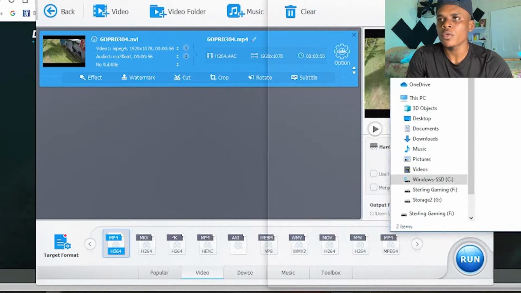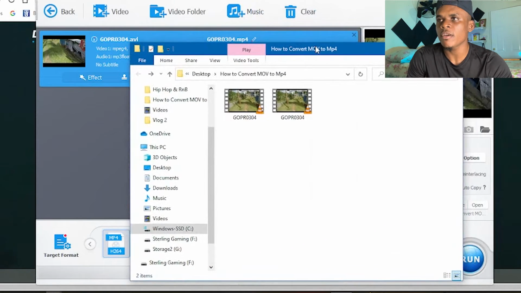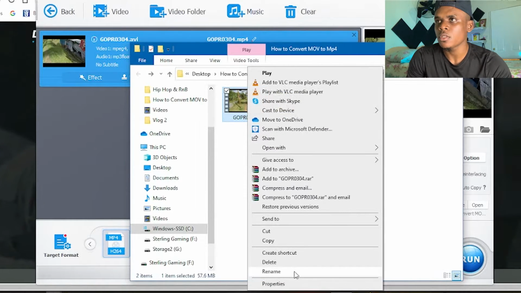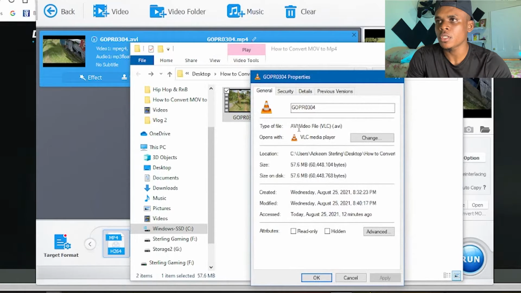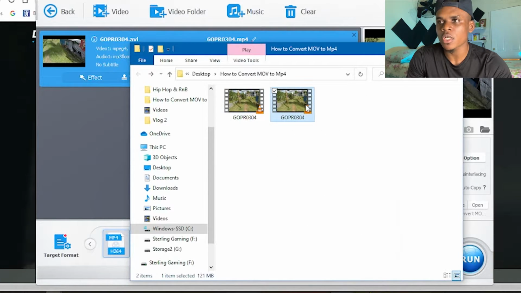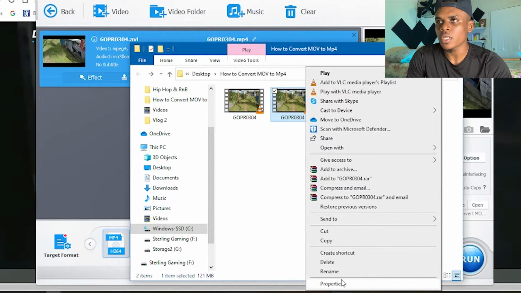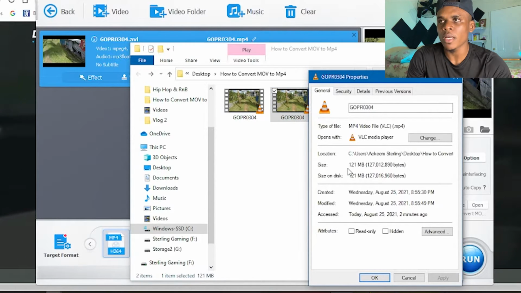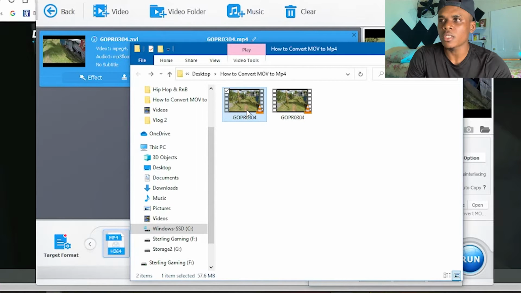Alright, let me move this over to the screen. So yes guys, this is my file, and let me check the properties to see. So this file was my AVI file, which is 57.6 megabytes, and this file now is my MP4, which I just converted, and as you can see it is 121 megabytes. So you realize that the AVI file is much smaller because the AVI file is basically a compressed file of the MP4 file.